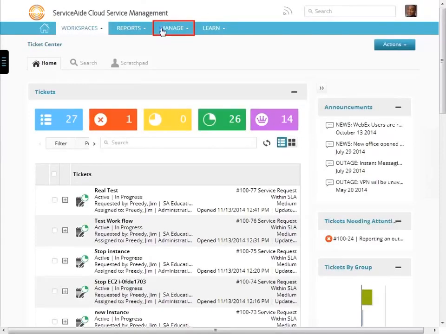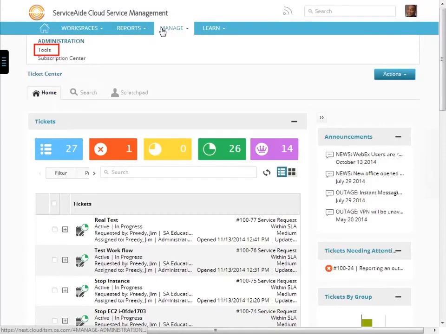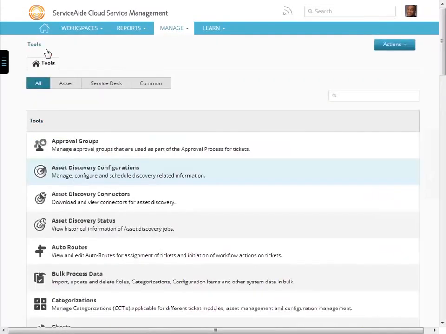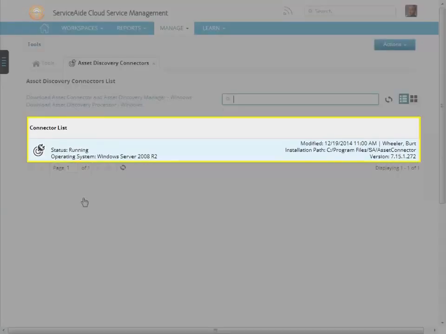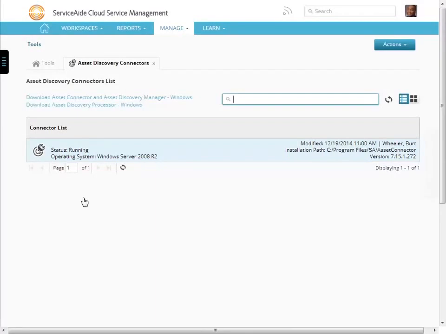To begin, select Manage. Then, select Tools. From here, choose Asset Discovery Connectors. Next, you will download the Discovery Connector, which you can see has already been done here in our connector list. You will also need to name your connector. For more information about downloading and configuring your Asset Discovery Connector, refer to the Documentation Wiki.